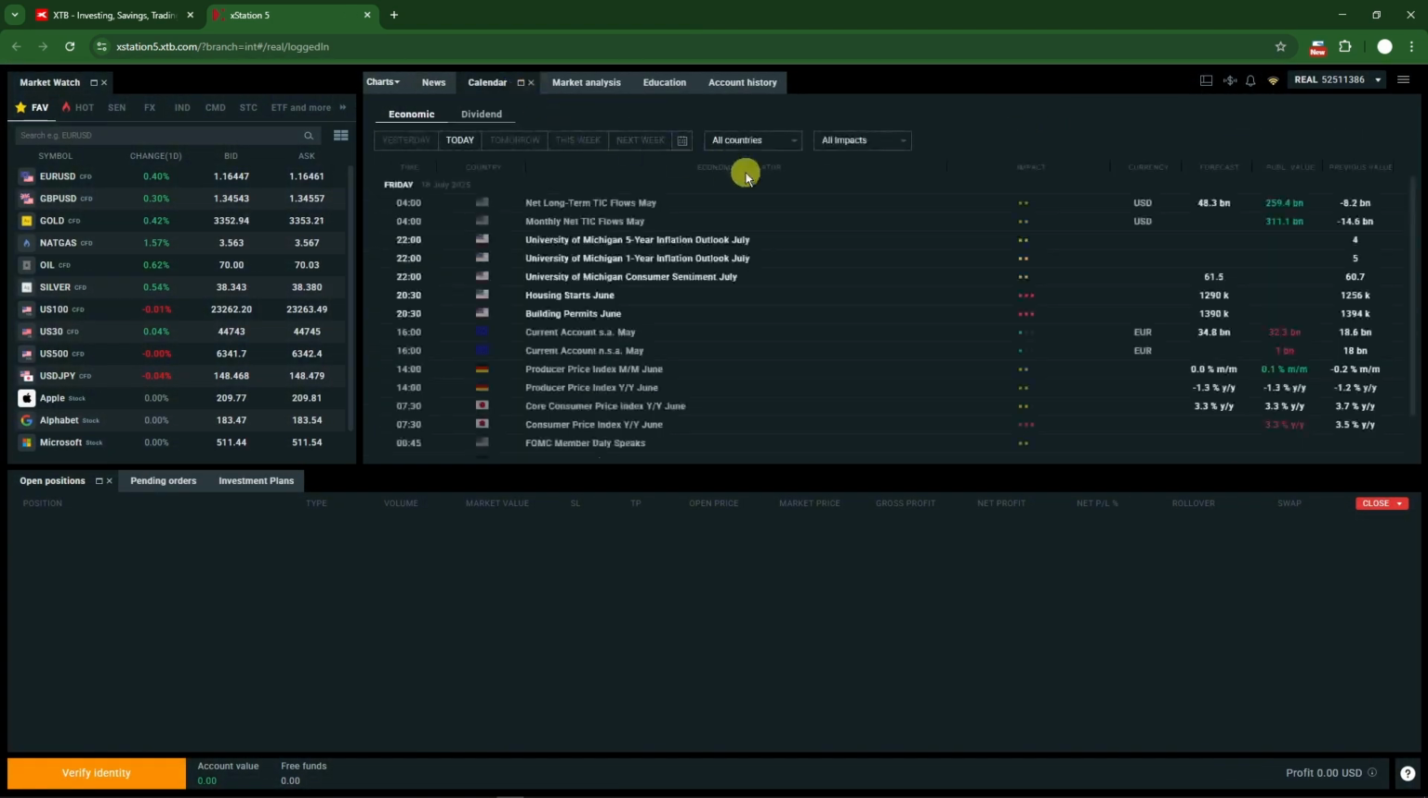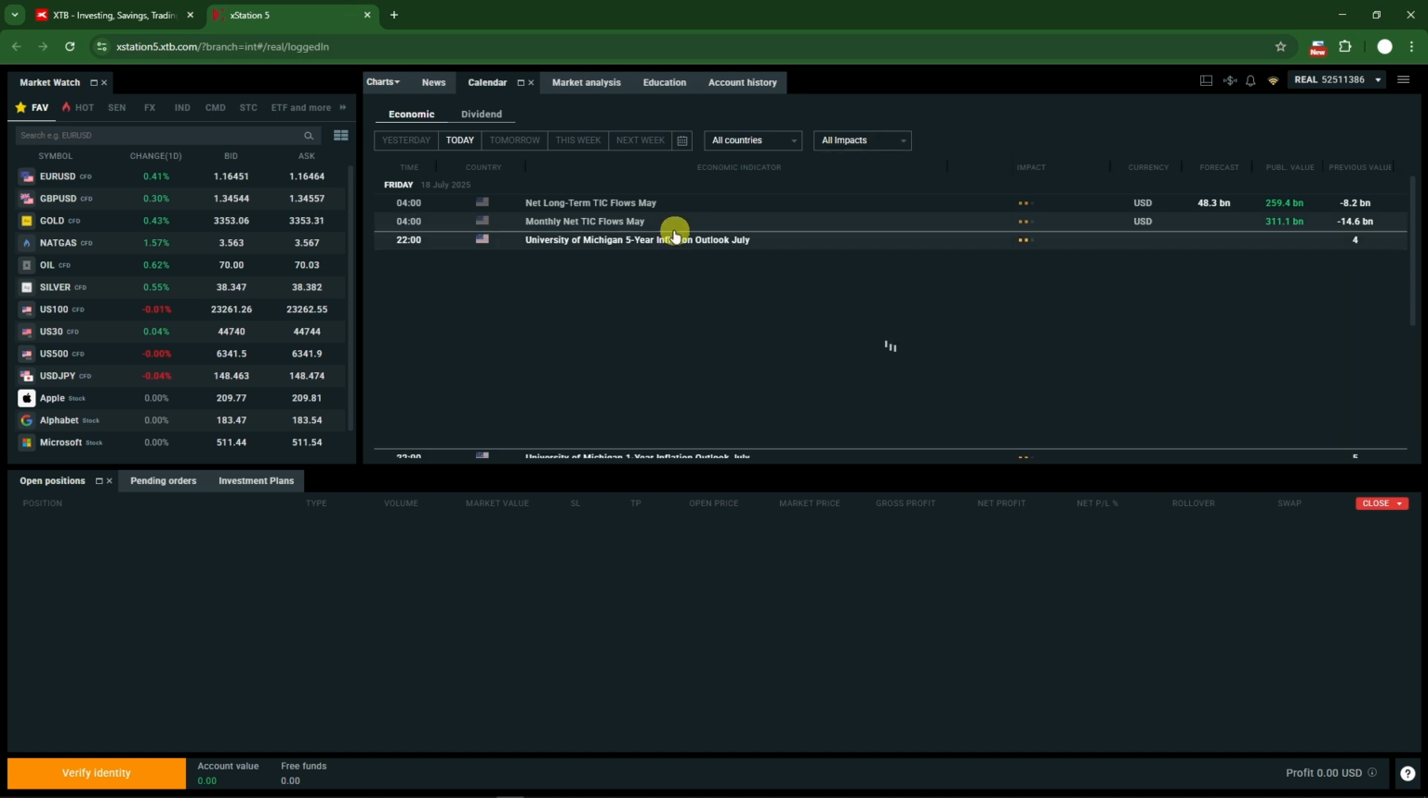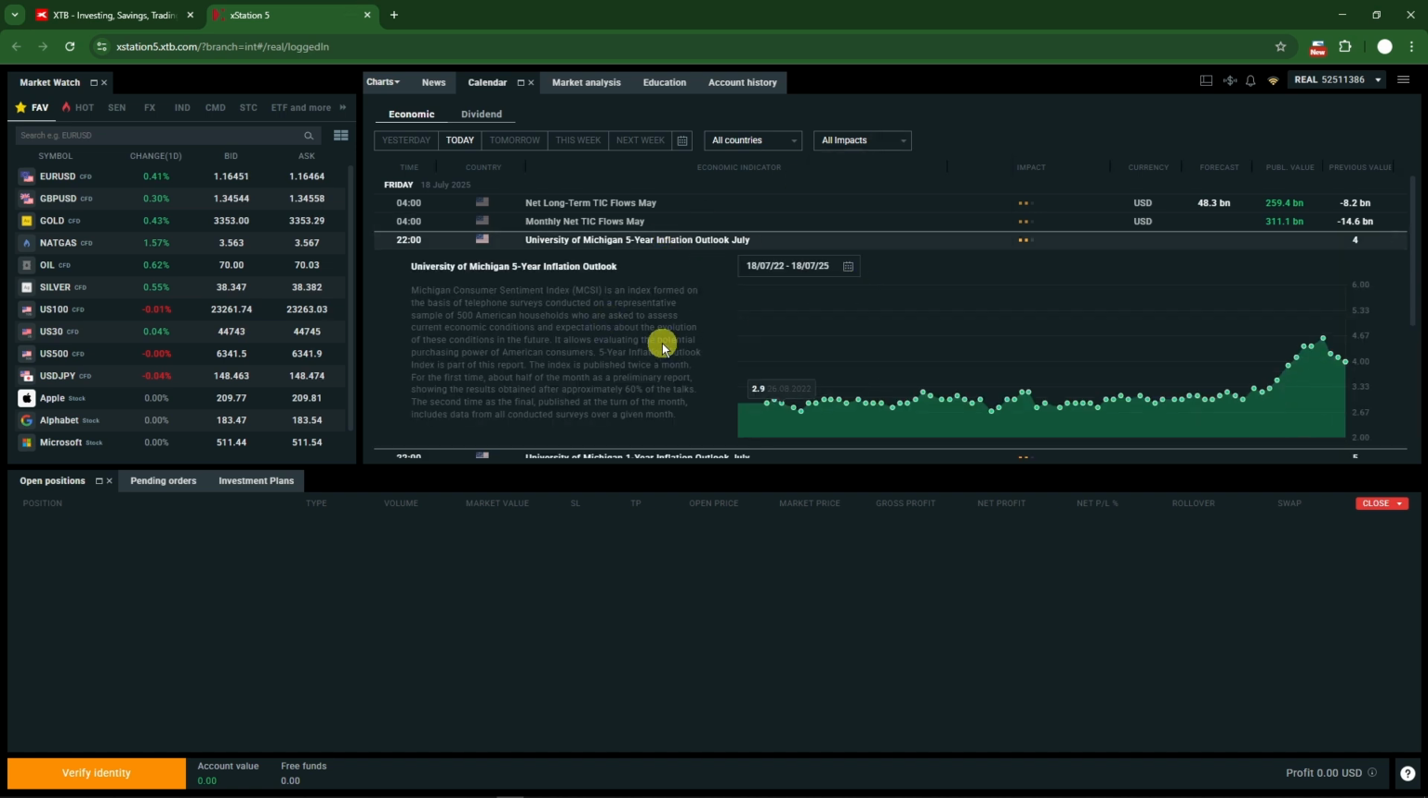Except for the calendar, same drill for this one. You can change your filter for your countries and the impact it has on your coins or tokens. If I choose one here, this is actually how it looks like. It has a chart on the right side. It's pretty awesome, pretty unique.